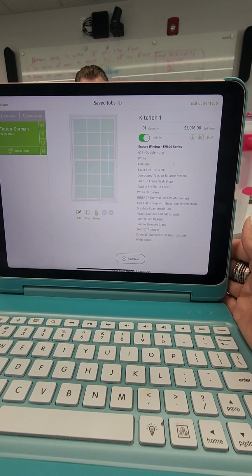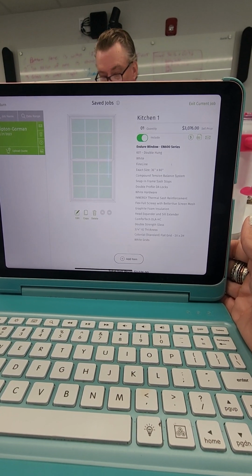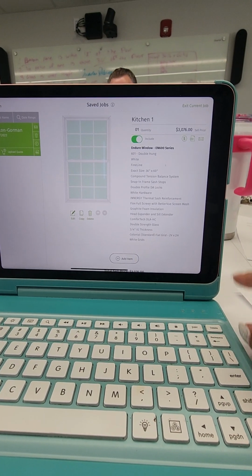Now, are these the only windows we're selling, or these? This is the top end window. Okay, that's what I thought. I just want to clarify that.